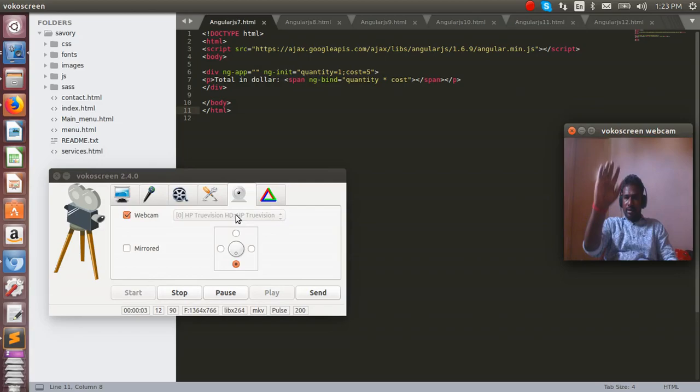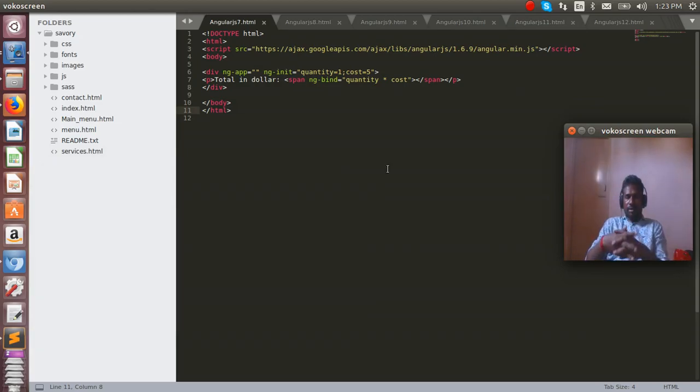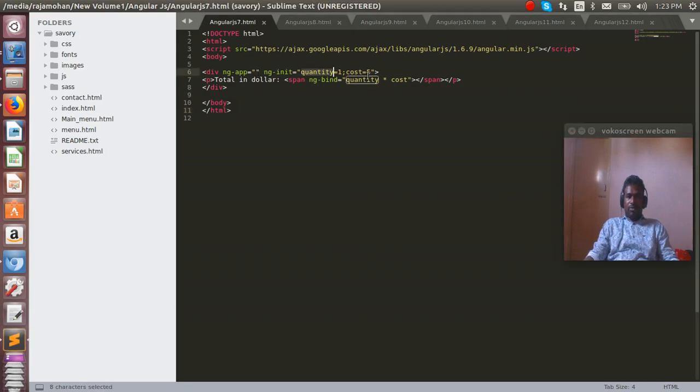Hi everyone, today I am going to discuss a simple program on how to multiply two variable values using AngularJS. I am going to initialize ng-init with quantity equal to 1 and a semicolon, and cost equal to 5, within double quotes, using the ng-init tag. Within the span tag, ng-bind the value quantity times cost, right?